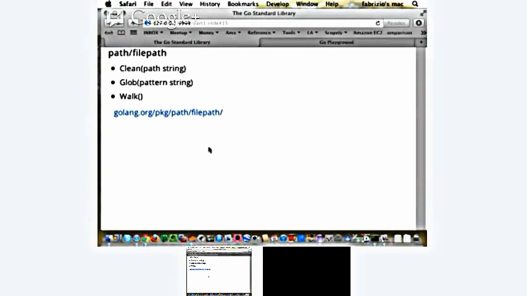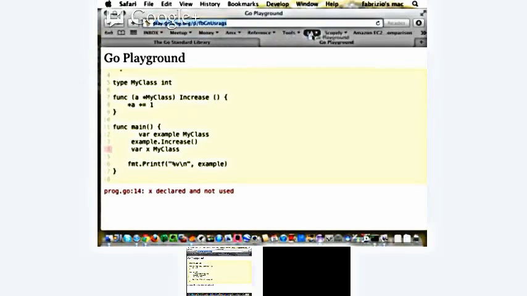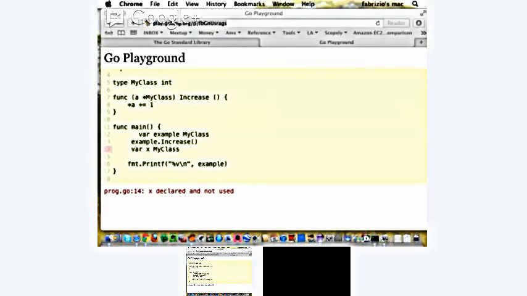When you run Clean, does it imply the current context, or does it translate everything to an absolute path? I don't think it creates. What is the question? When you run Clean, does it give you an absolute path? It does not give you an absolute path. Okay. It would not know what the context is.